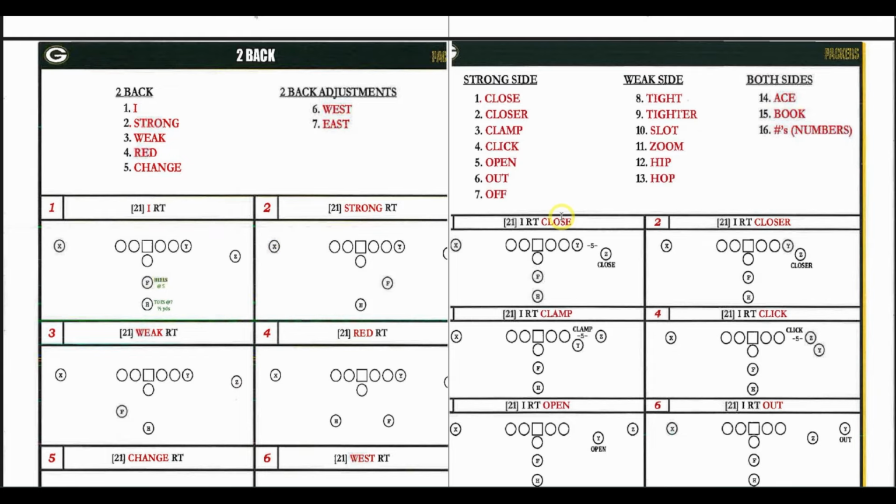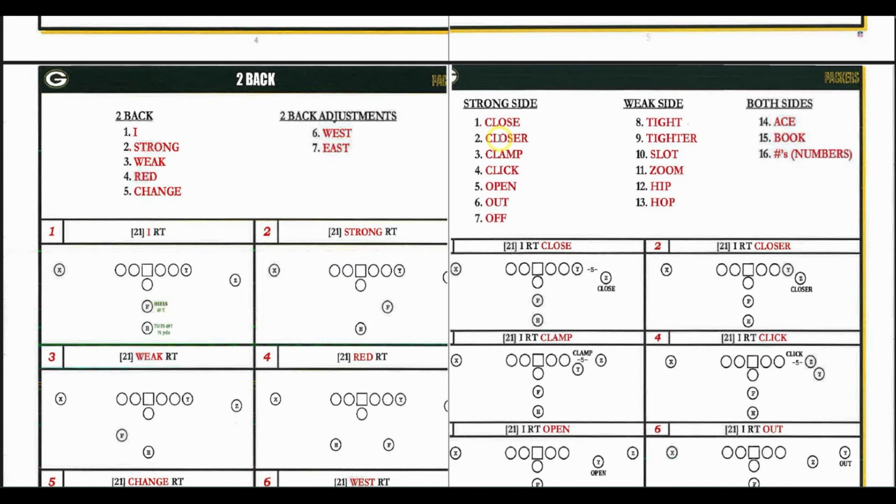And then they have a ton of adjustments, right? You've got for the strong side, you've got close, closer, clamp, click, open, out, off. Weak side, you've got tight, tighter, slot, zoom, hip, hop. And then if you want to adjust both sides, you've got ace, book, and numbers. So there are a ton of adjustments for each of these formations. And this is only for 2 back, right? So you can just imagine everything that the players have to remember.